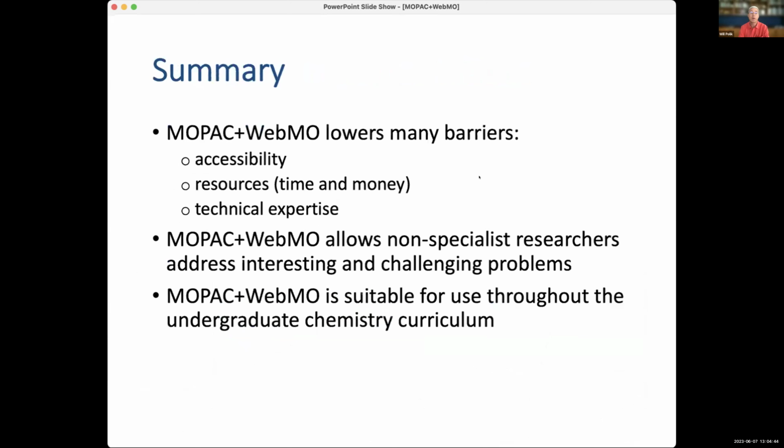Okay, so in summary, the combination of MOPAC and WebMO is useful because it lowers many barriers, particularly accessibility. Anyone with a computer can just simply log into an instance of WebMO and run calculations. Resources: MOPAC is so efficient that we can run large jobs in small periods of time, and both WebMO and MOPAC are very low to no cost. And technical expertise: both MOPAC and WebMO were designed for non-experts, and so the combination really is a natural one.